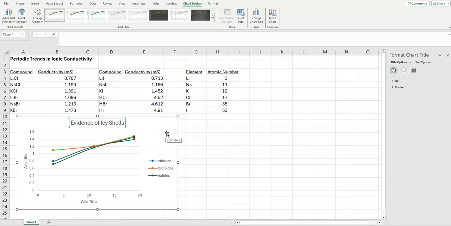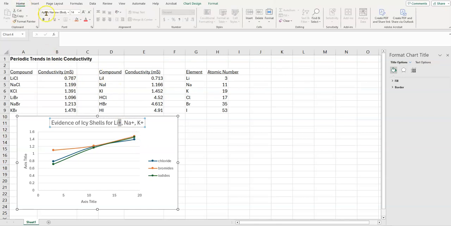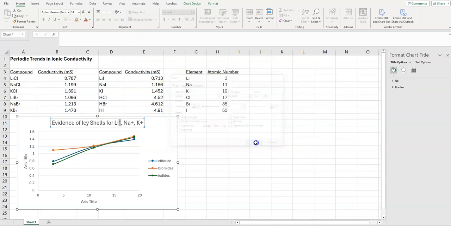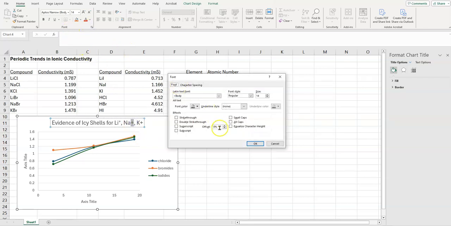And then I'm going to say icy shells around what? All right, those charges really should be superscripts. I can make them superscripts if I want to. I can select the plus sign and then go back to Home and Font. And if I look under this settings thing here, this little tiny thing in the corner, I can make that into a superscript by checking that box. And I can do the same thing for these real quick. And that'll make that look a little bit better.